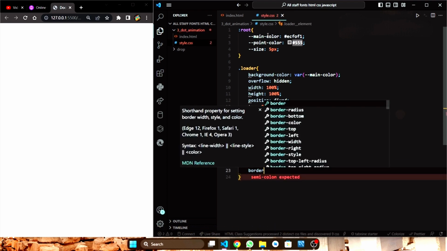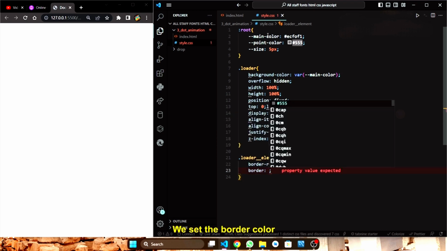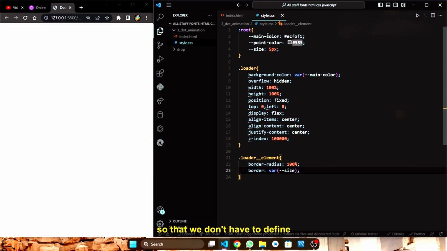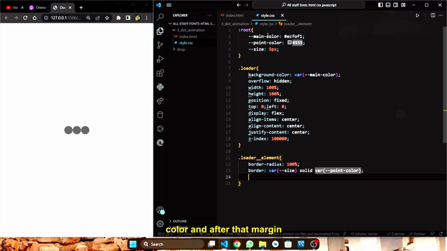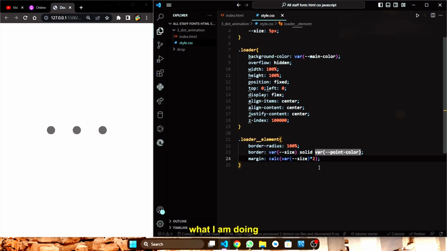and we set the border color at first, border size also, so that we don't have to define the size, as solid, and after that margin also the same, maybe that's enough. Look at the preview to see the difference of what I am doing.